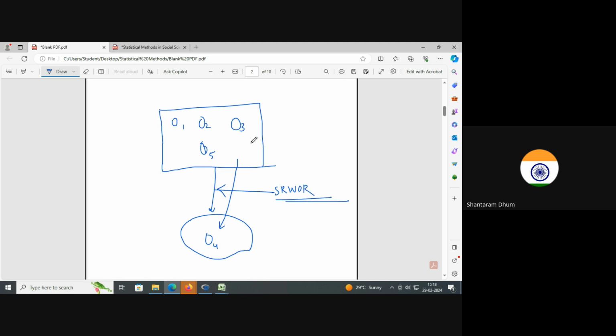At each draw the number of observations in the population reduces. At the first draw there will be n objects available for sampling. At the second draw, one object will be removed from the population, so n minus 1 observations will be available. For the third draw, 2 observations will already be eliminated from the population. So this is basically simple random sampling without replacement.